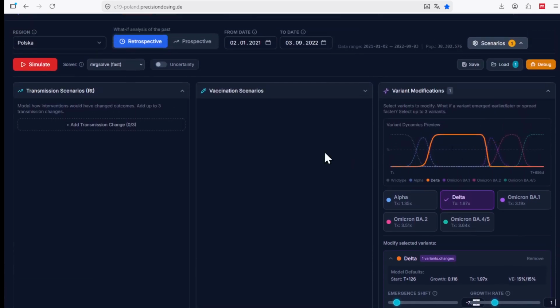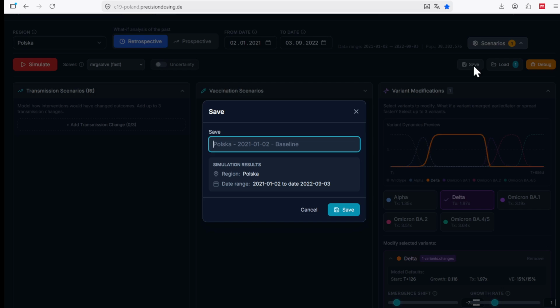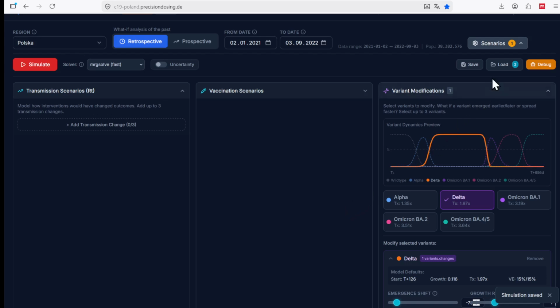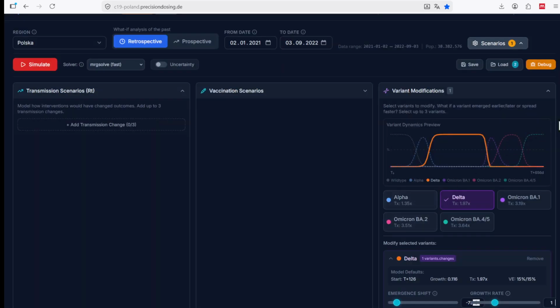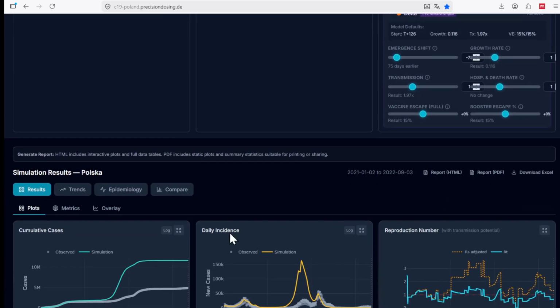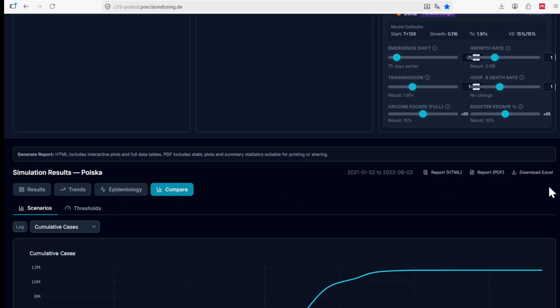Click Simulate again. Once the results are displayed, this scenario is saved under the name Delta 75 days earlier. After completing these steps, 2 simulations are available. Under the heading Simulation Results, the scenarios are compared. Using Compare and Add Comparison, both scenarios are displayed side by side.